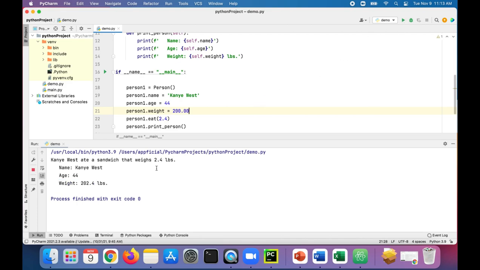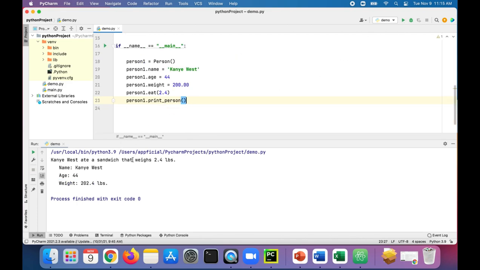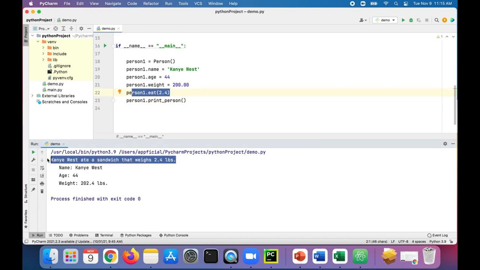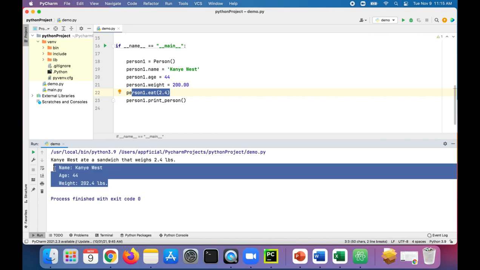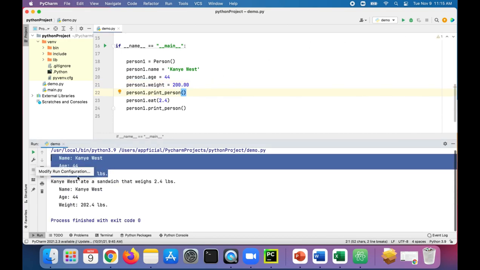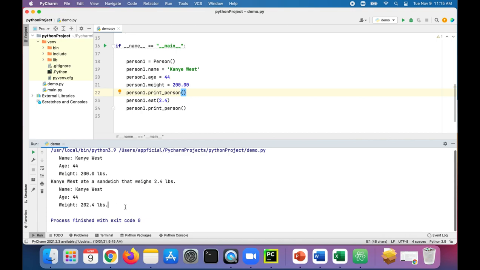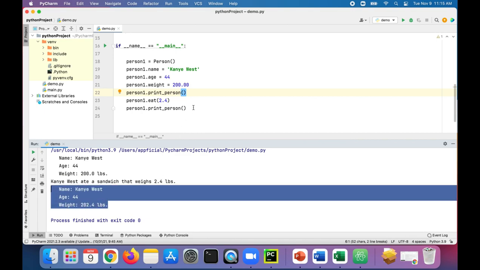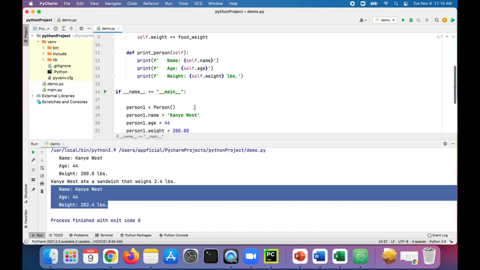So if I run the program now, you can see that before it prints out the data, it prints out Kanye West ate a sandwich that weighs 2.4 pounds, and here is his information. And let's print out the information before he eats the sandwich, just so you can see the before and after. So here's his before data, eats a sandwich, now he's 2.4 pounds heavier. So that is how instance methods work.